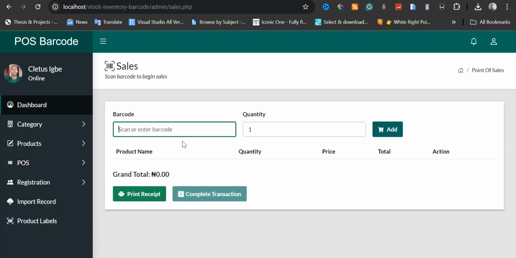Okay, so on the sales page we have a scan or enter barcode field, then a quantity input box right here, and an add button. I'm going to show you how this works. Let's say we try to scan the product and the barcode label is not working. So what are we going to do? We are just going to enter the barcode manually.